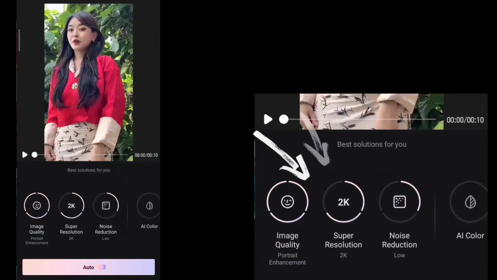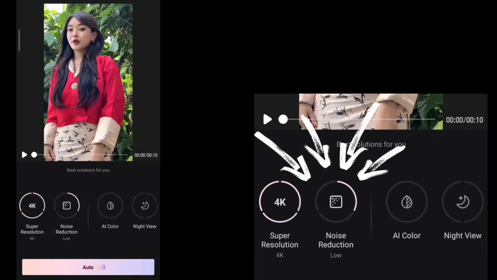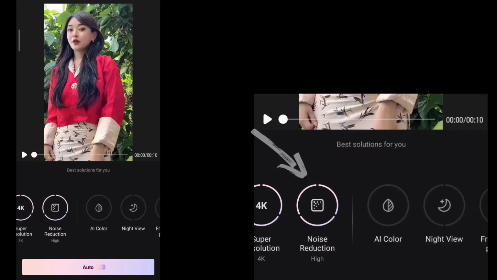Now from here it's very important. Tap on the icon and increase everything to high. Right now I'm teaching you guys the most easy way to improve the quality of the video using artificial intelligence.